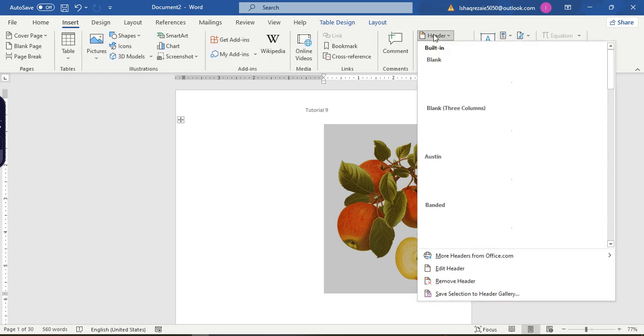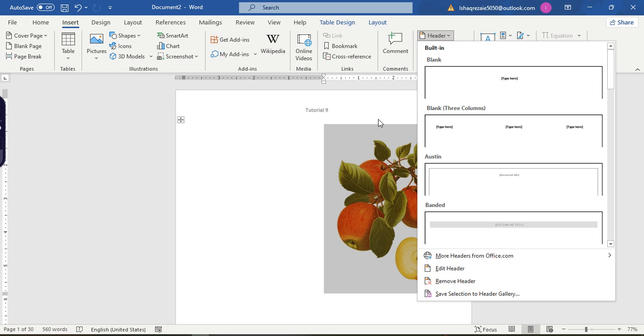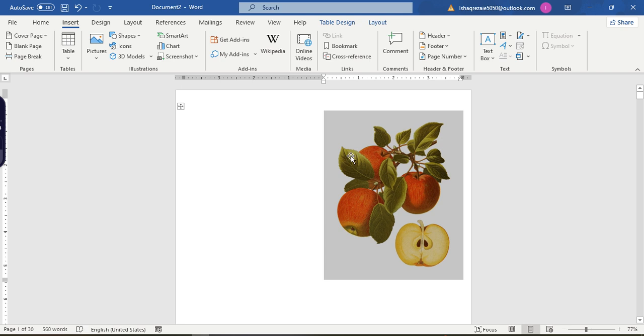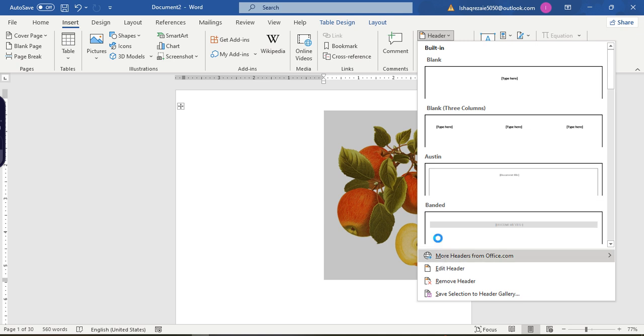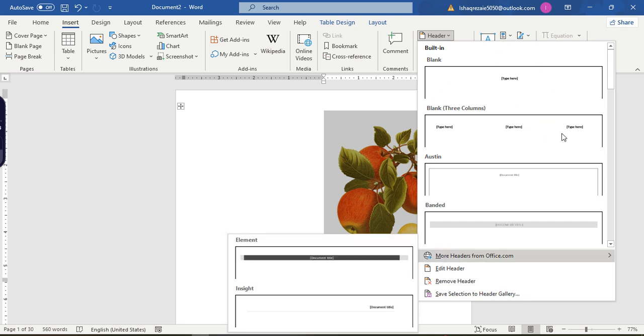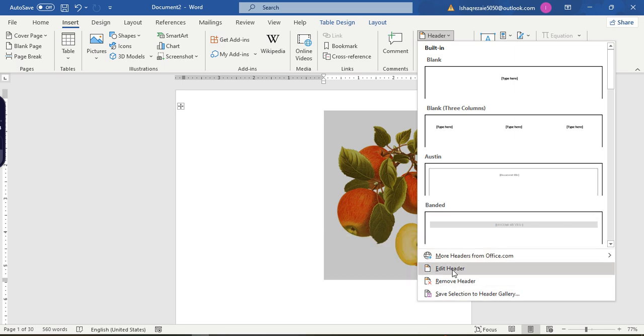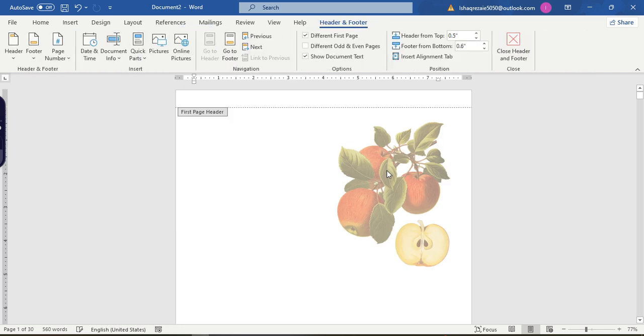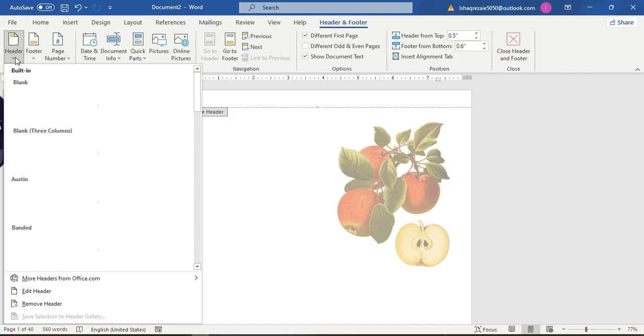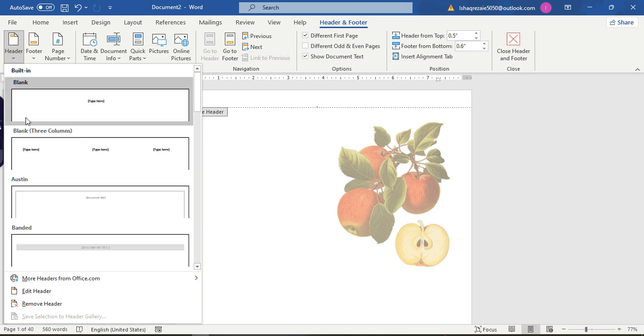Again, go to the Insert tab. If you do not need this header anymore, you can remove the header. Remove header. Right now we do not have any header on the top of our page. Again, if you want to insert a header, you can insert one of these selections for your headers, or these three. As well, you can go to Edit Header. In Edit Header, you can go to Header back. Here you can insert one of these headers.